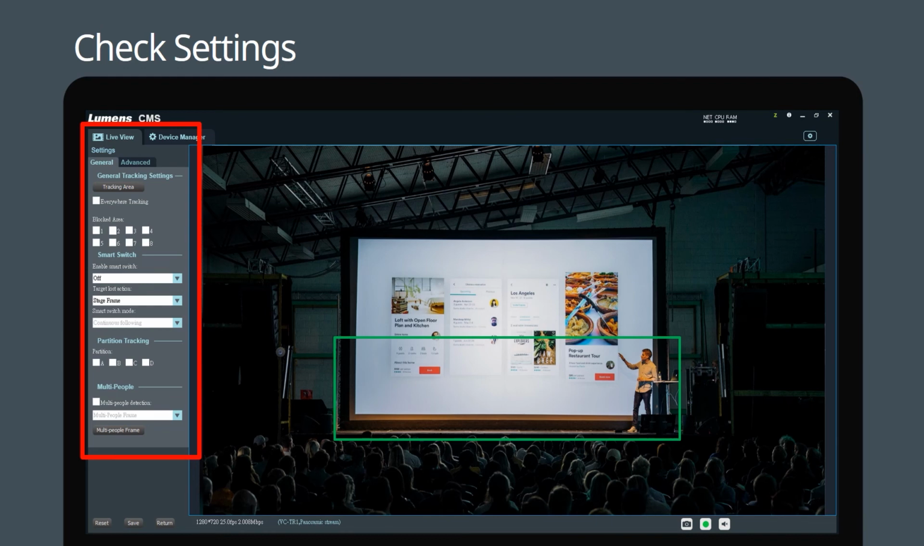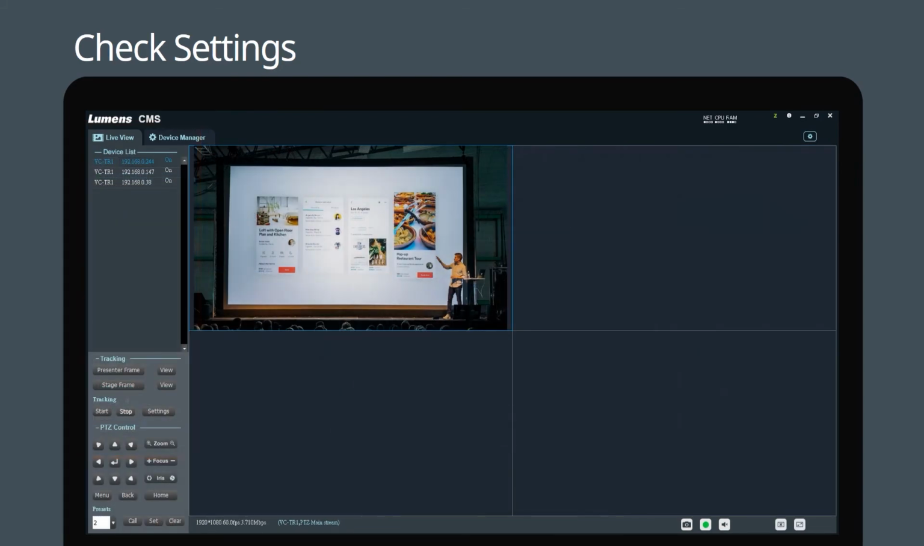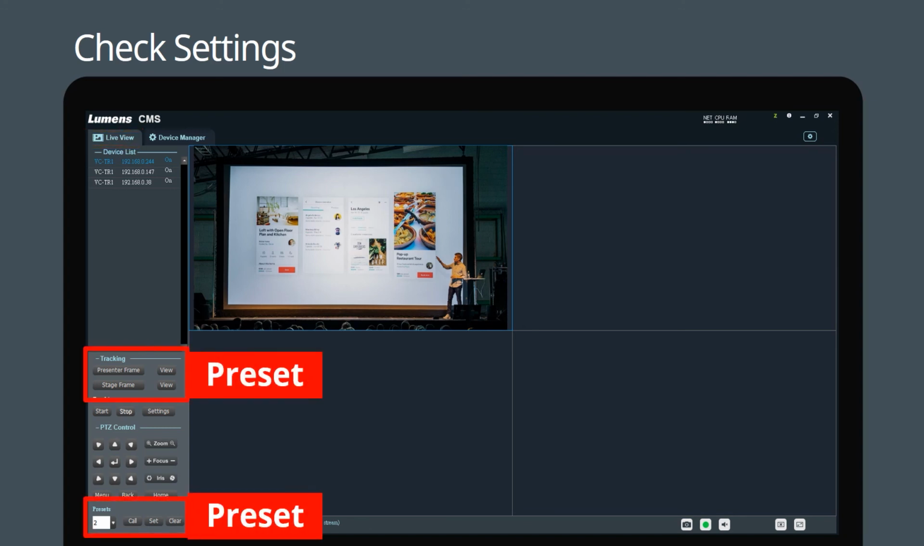Lumens CMS gives you access to general and advanced settings for each tracking setting and preset. To change preset settings, go to the lower left panel of the Live View tab. Now you can adjust the presenter frame, stage frame, and preset positions.